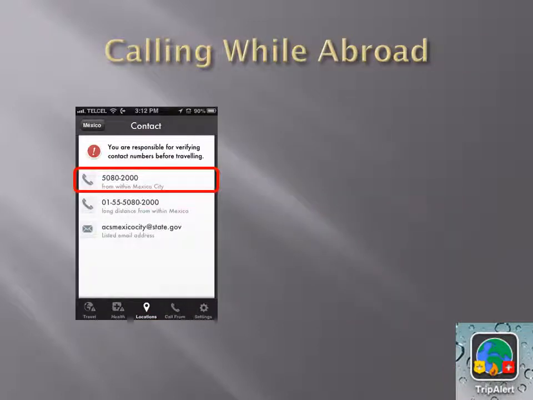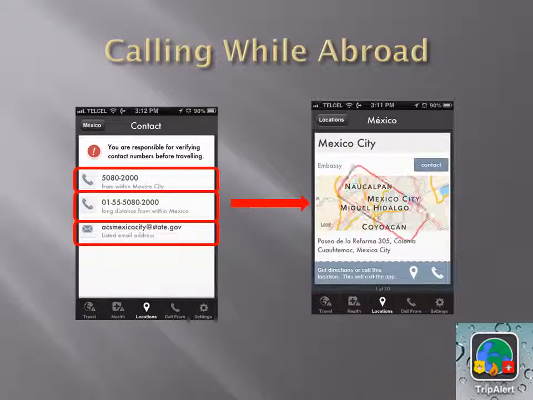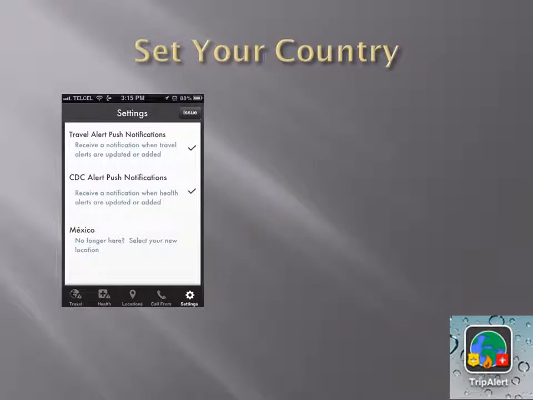Tap one of the contact options to either make a phone call or send an email from your phone. Tap the map to bring up the embassy or consulate location in Google Maps. You'll get directions to the embassy or consulate in Google Maps.